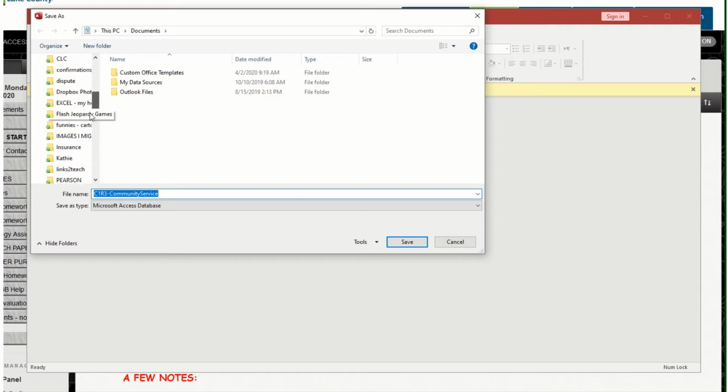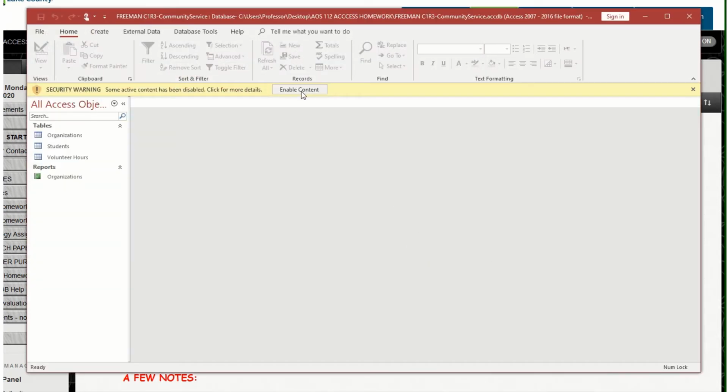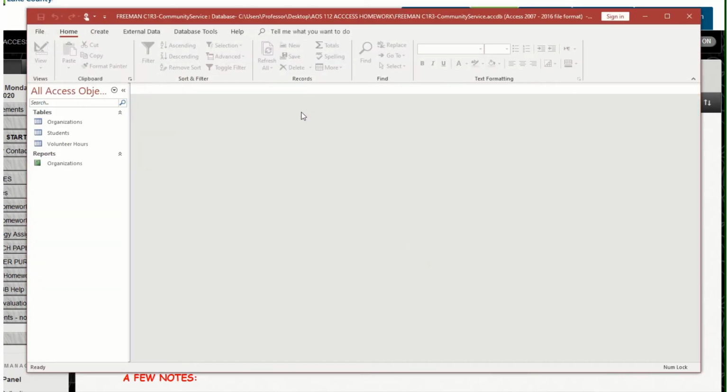And again, in our folder that we created, add our name to it, and save. Again, we enable content. So this database has 1, 2, 3 tables showing in our navigation pane and 1 report.